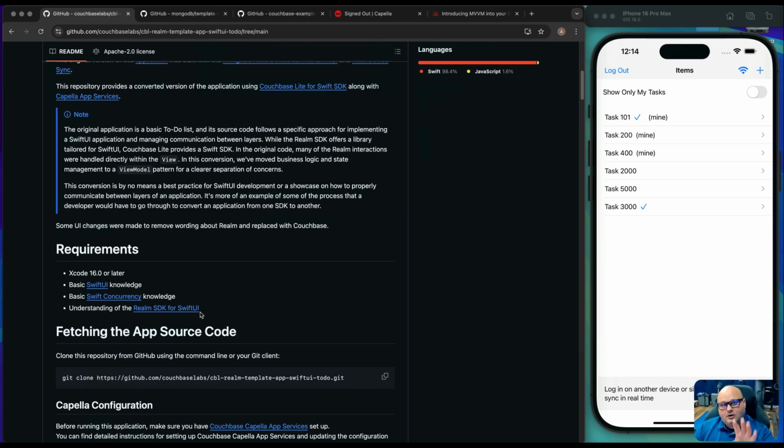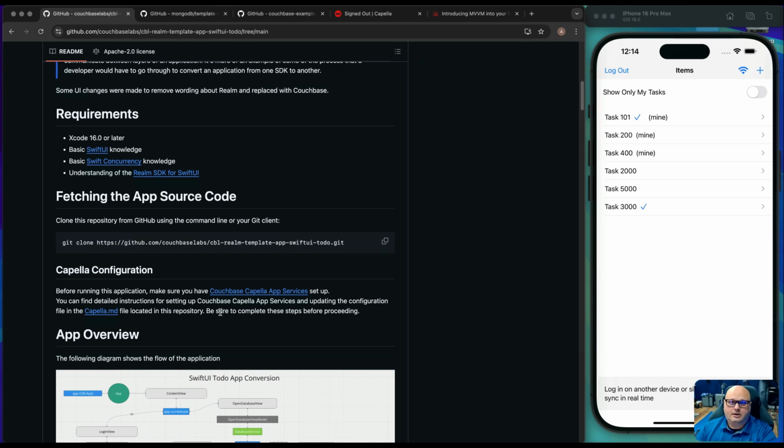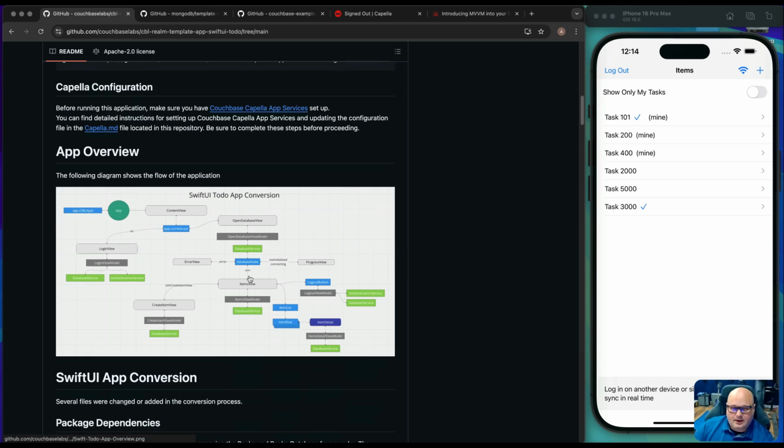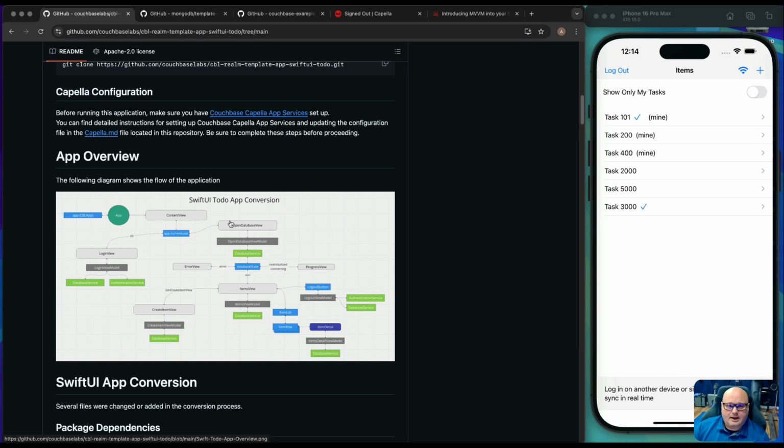So it's a 3-tier kind of design. Like I said, the database service is the root of it. Then you have your view models and then your views. And I have an app overview diagram that explains this. You can see where the app flows.